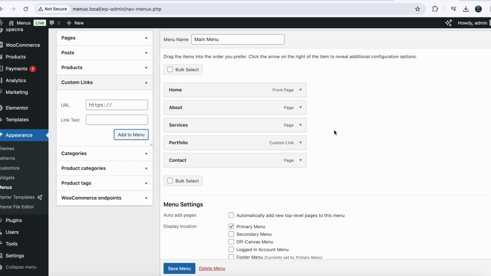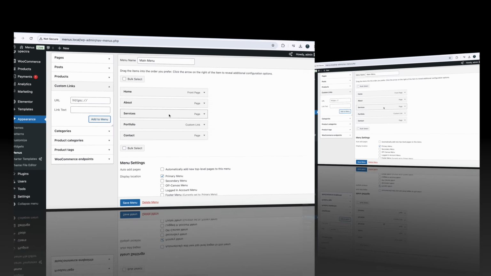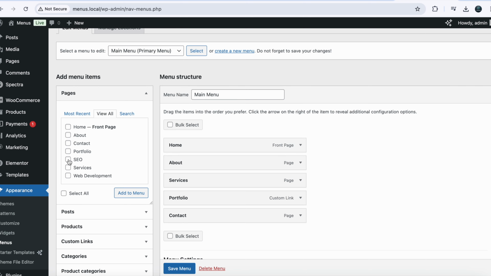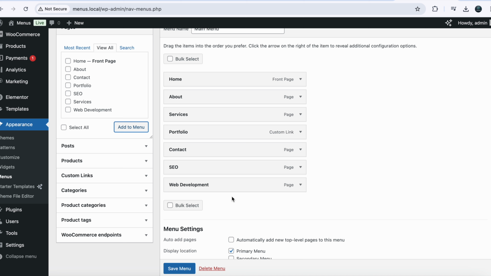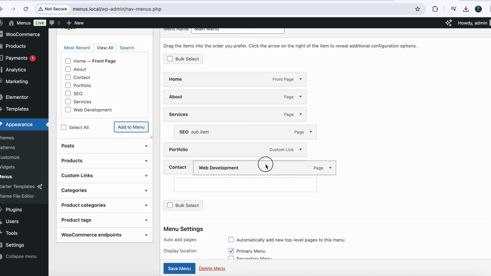Now, let's create drop-down menus. Drop-downs are perfect for organizing related content under a parent item. For example, I will place two sub-items under Services, Web Development and SEO. To create the drop-down, drag the sub-items slightly to the right underneath Services. And there you go, drop-down created.